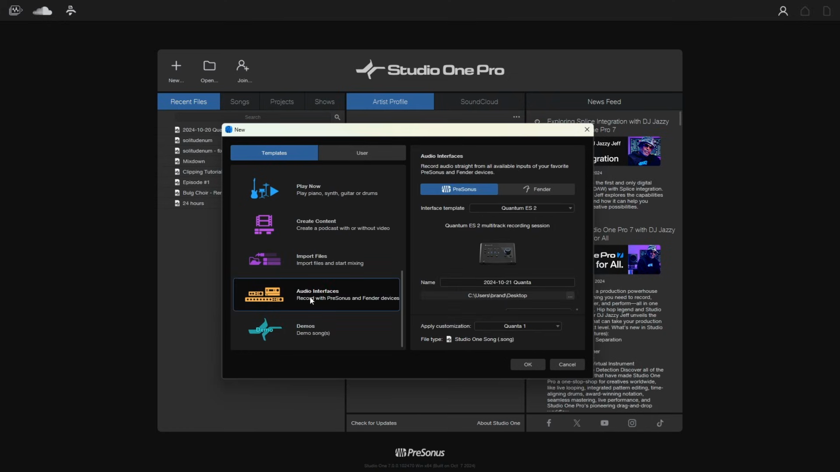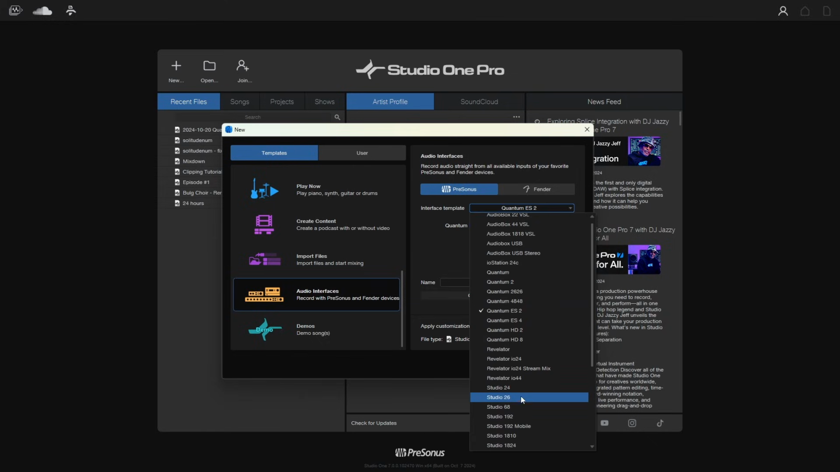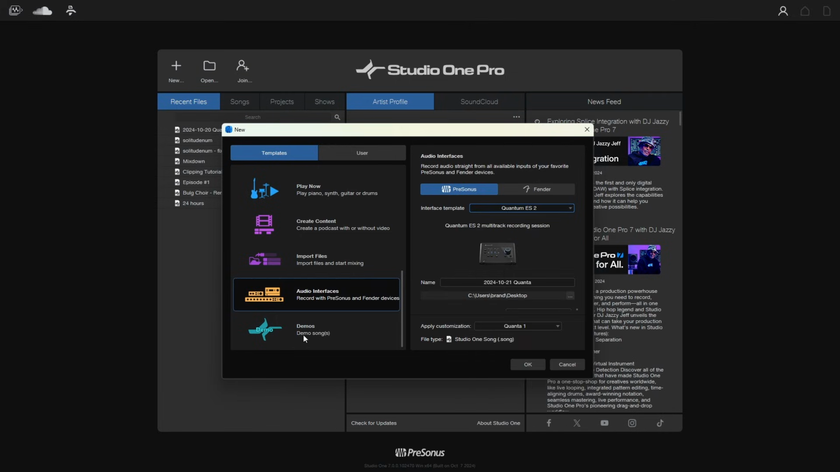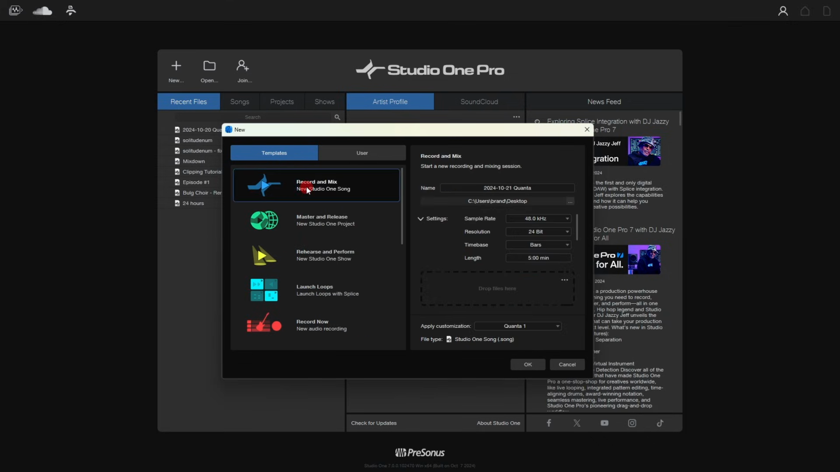Now, we will take a look at this, audio interfaces. So if you're using a PreSonus audio interface, then you can select it from this drop-down menu here. So we can see all of these different PreSonus interfaces. Now you can find yours, and then your input and output routing will be taken care of for you when you choose these options. And then finally at the bottom we have some demos. If you have those installed, you can check out what other people have done within Studio One. Now we'll come back up to the top. Now also here we have User, so if you would like to create a template in Studio One, you will find those located here.